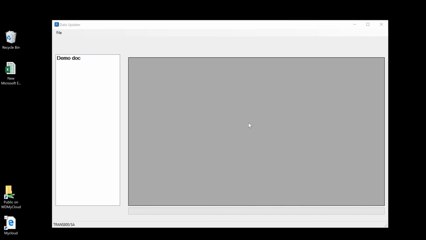Welcome to this data uploader, inserter, and deleter tool. Once you log in, you will see the main screen. Let's start with document creation.